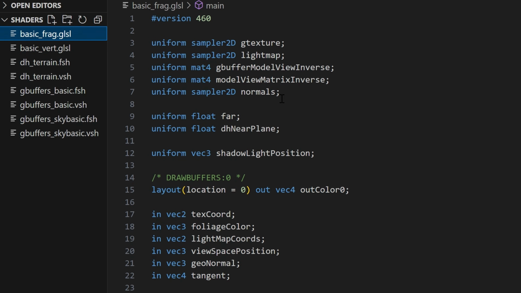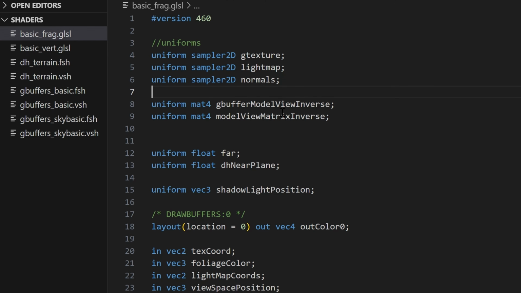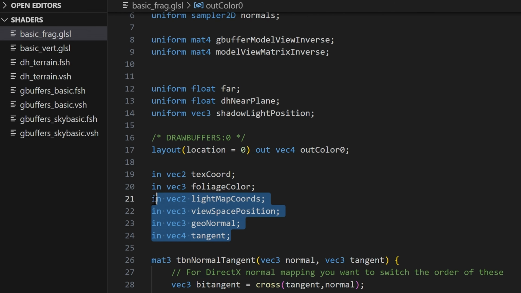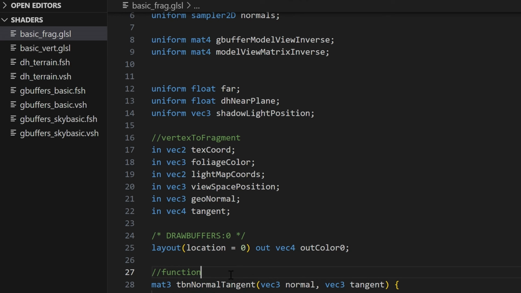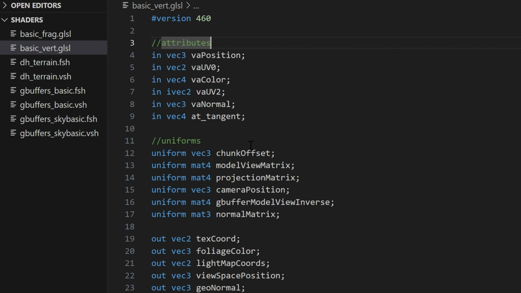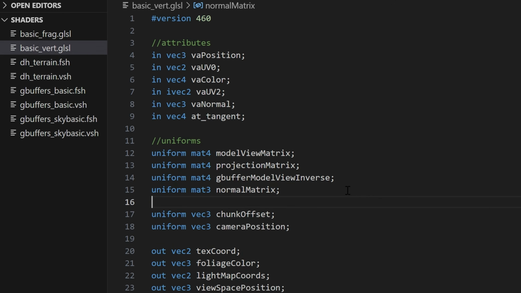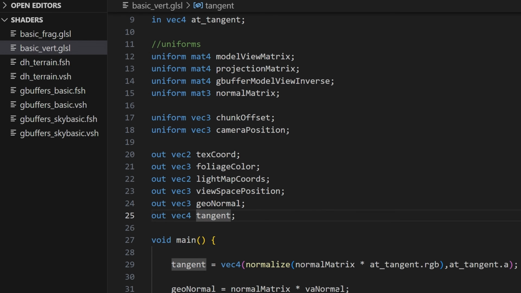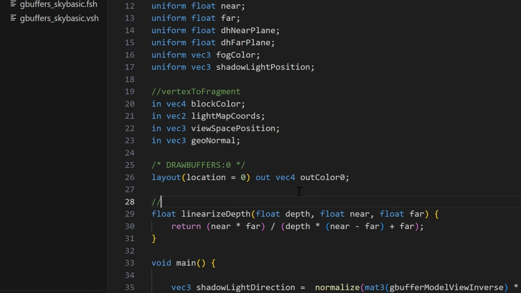Let's do a little organization here. Let's group our sampler uniforms together. Uniforms, and these are our matrices, and these are our values. These are our outputs, and let's put our inputs above our outputs. These are our vertex to fragment values. This is our output, and these are our functions, which is just one. Here we have our attributes that are sent in. We have here chunk offset is not a matrix, so we'll put that at the bottom as matrix. The matrices first, then the values, and here are the outputs, and there we go. Do the same here, put the inputs before the outputs, and functions.